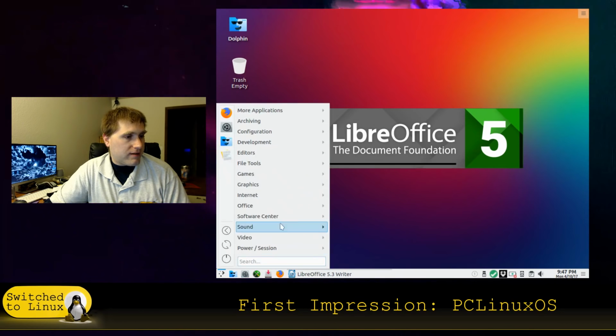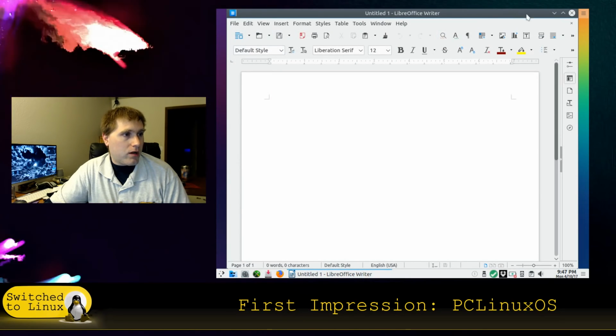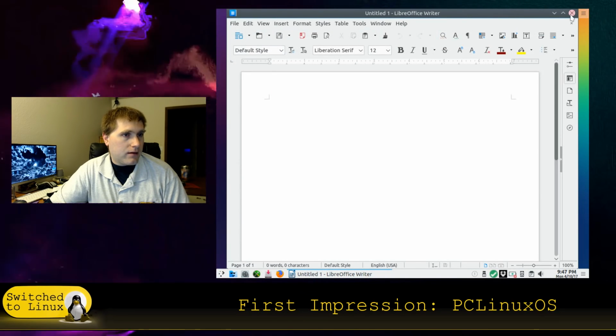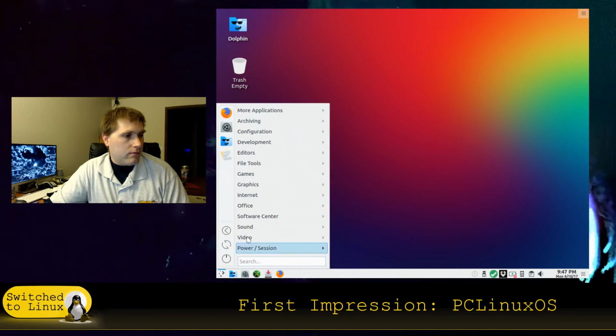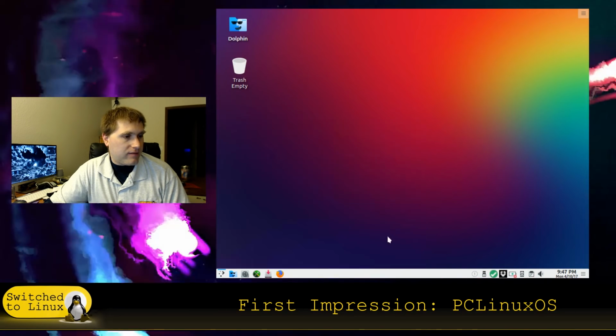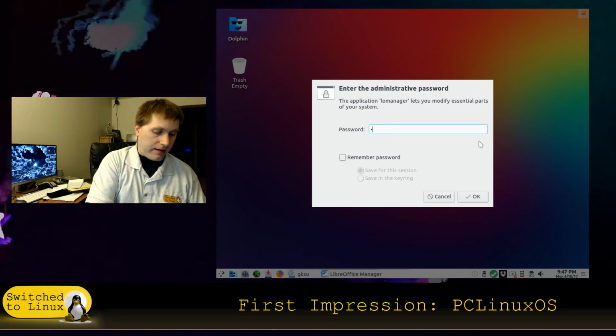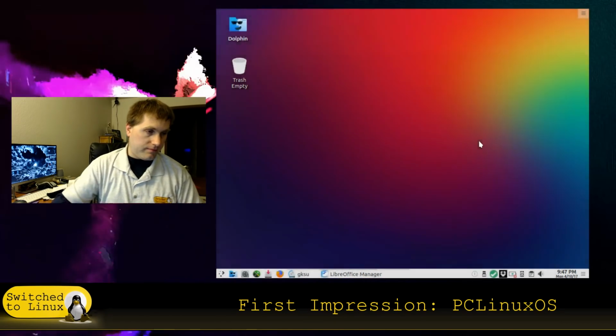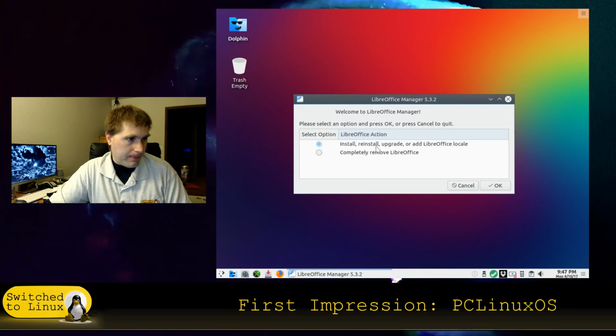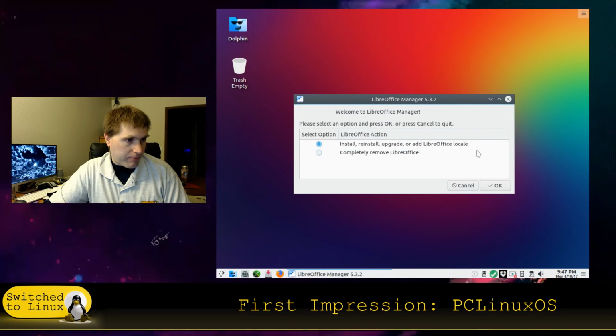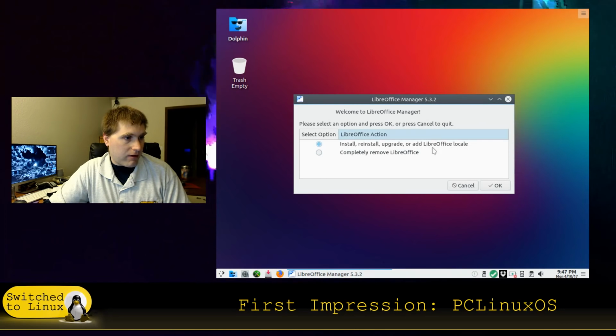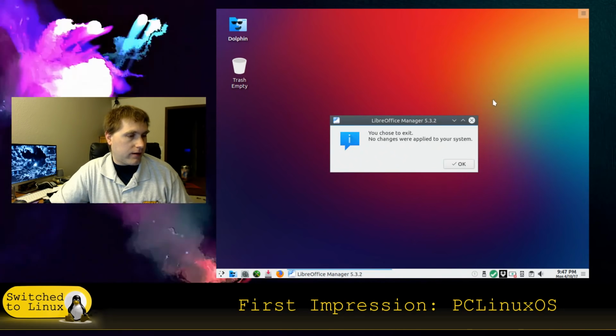What I wanted to see is... I did not want to load that up. Good to see the icons up there anyway. What I wanted to see is this LibreOffice Manager, because I've never seen that before. So I don't remember seeing it. Okay, so I can install, reinstall, upgrade, or add LibreOffice, or I can completely remove it. Okay, good to know.